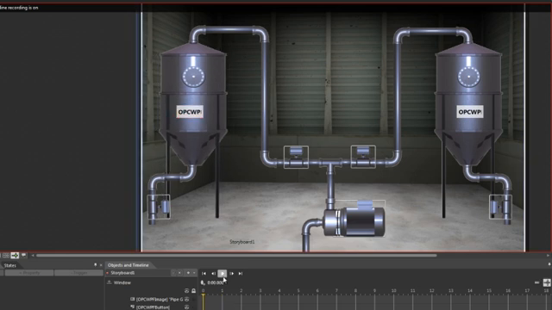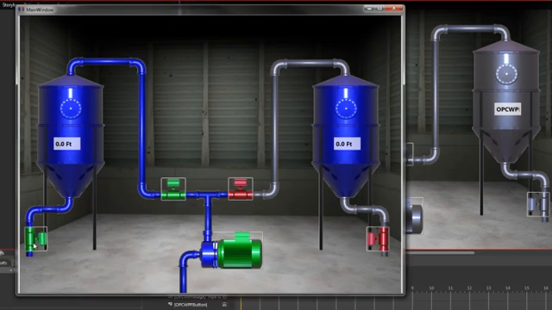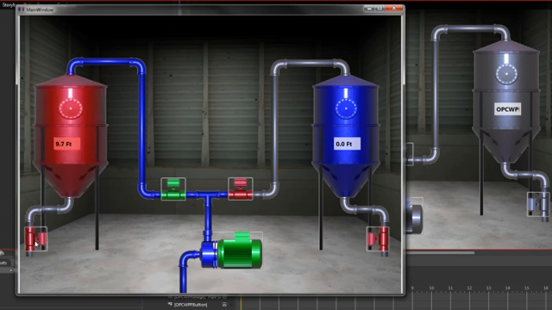Let's run our application one more time. Press F5, close the valve at the bottom of the tank. And we have our flashing background on our fill level.